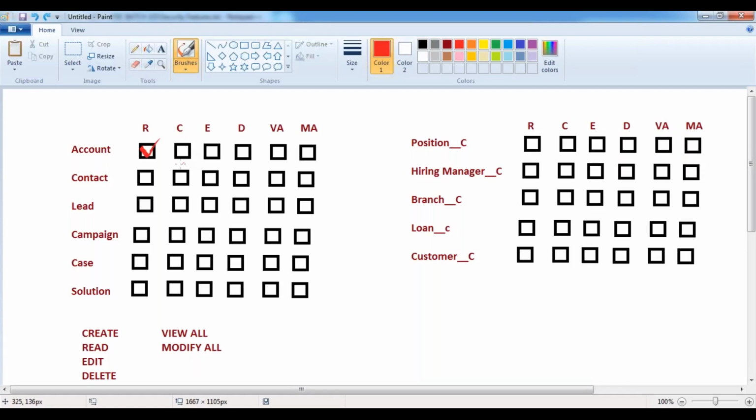So whenever I grant the read permission for this account object at the profile level, this profile's users can simply see the records available inside the account object. They can't create, modify, or delete. Now suppose you want to grant the create permission. Then we select this create checkbox. Whenever I select the create checkbox, it also selects the read checkbox automatically by default.